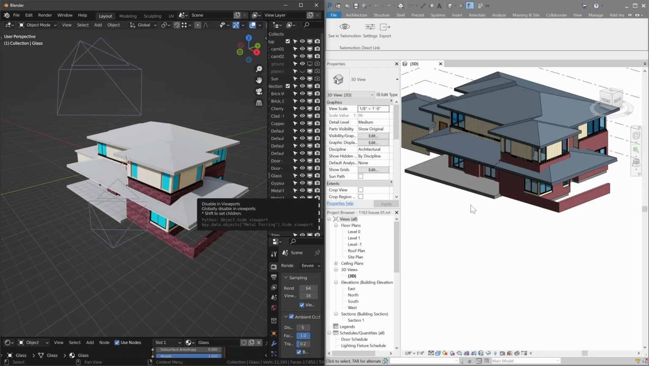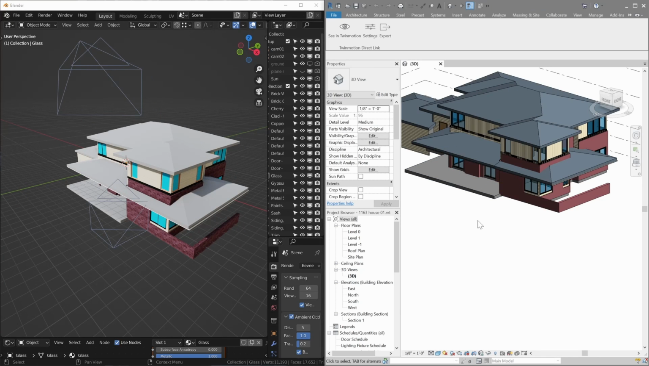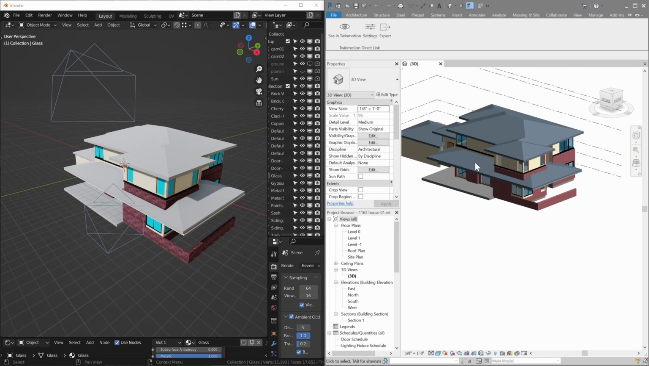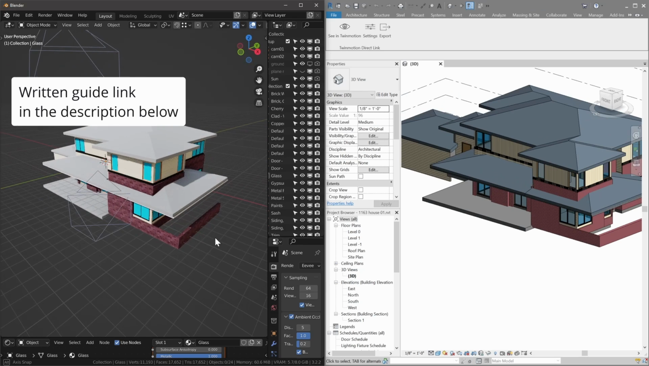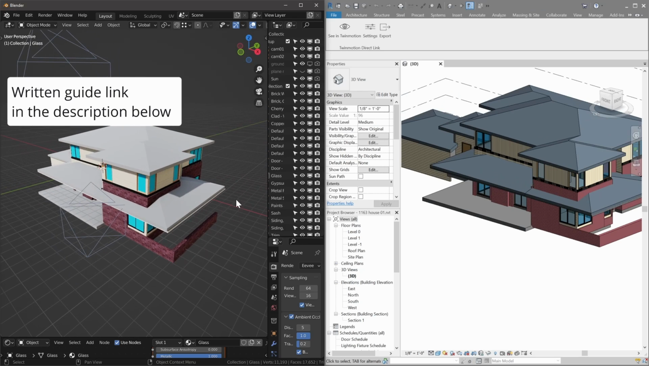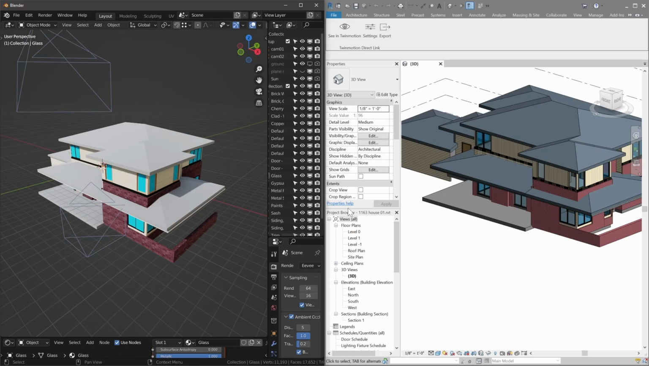How to export an FBX with materials from Revit that we can use elsewhere, for example in Blender. This is what has been modeled in Revit, and here's the same model exported as an FBX in Blender. So we're going to use the Twin Motion plugins for Revit to export this kind of FBX.